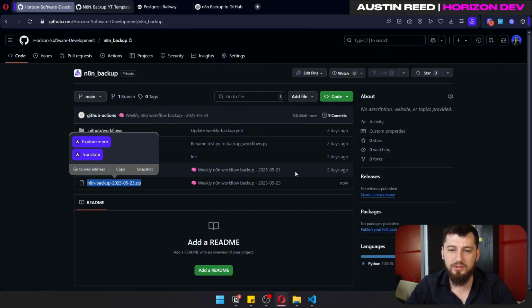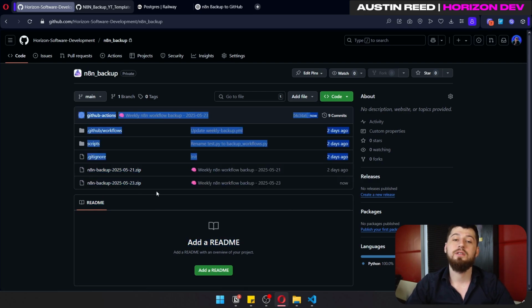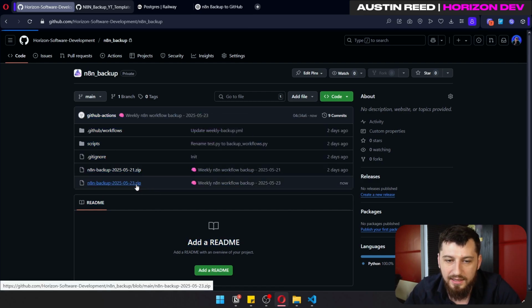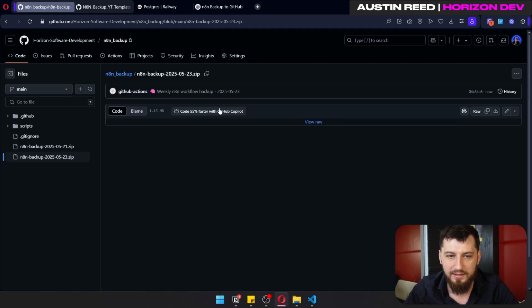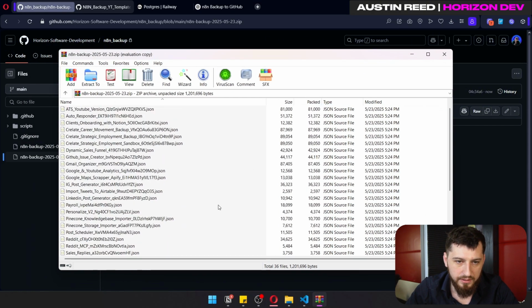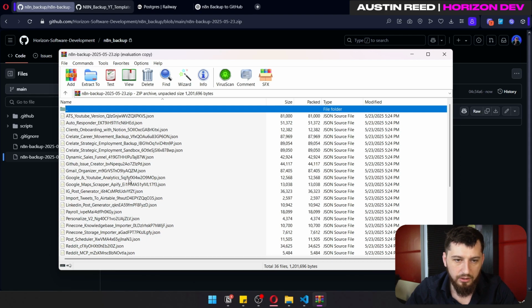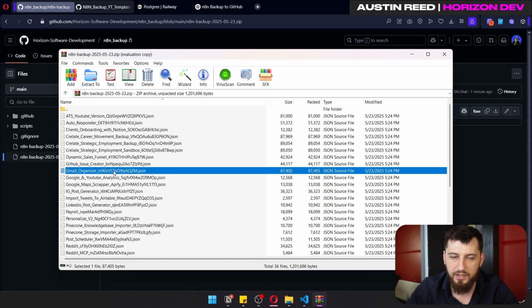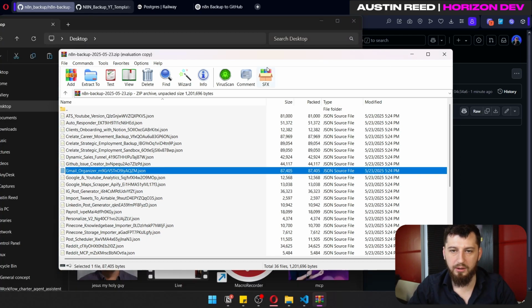So this will start getting really full with zip files with all of your workflows. And to test to make sure that it works for you guys, we can go ahead and download this file. And as you can see, we have all of our workflows here. So I'm going to pick a simple one that I've already shown you guys. I'm gonna copy it, we're gonna put it on my desktop.